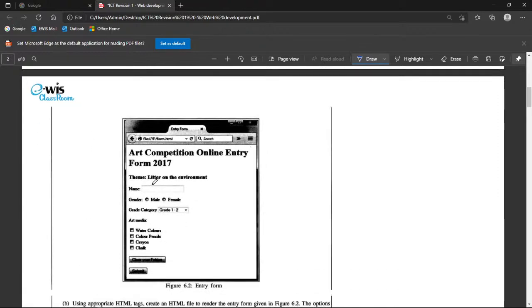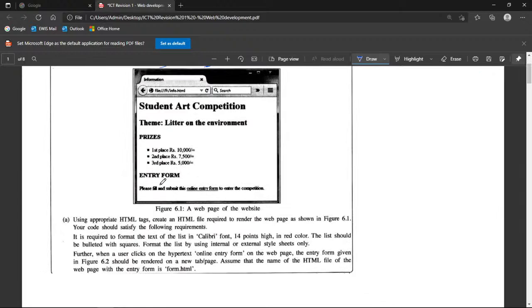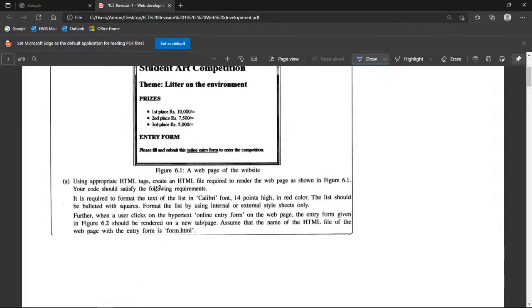So this is the second page that they are talking about. So 2 web pages are given, 2 screenshots are given. Maybe this image is not that clear, but in the original paper, when you go and write the paper, it's much clearer. This is a kind of a scan version. So yeah, it's more than enough, right? So what does the first question ask? Using appropriate HTML tags, create an HTML file required to render the web page as shown in figure 6.1. Your code should satisfy the following requirements.